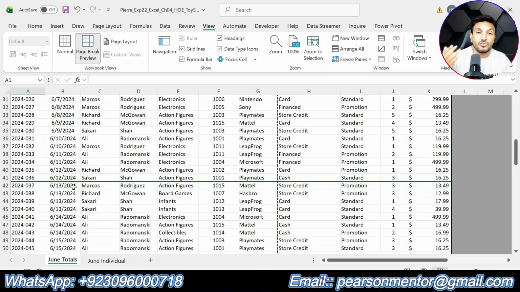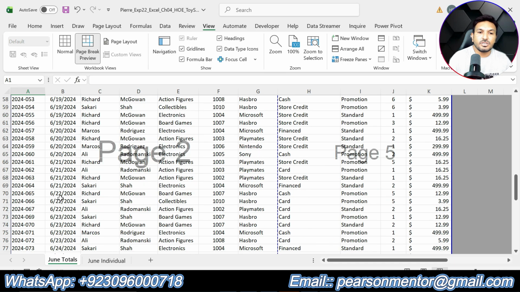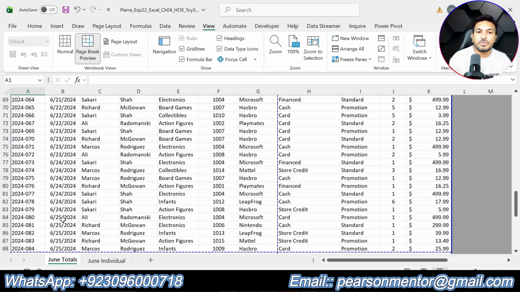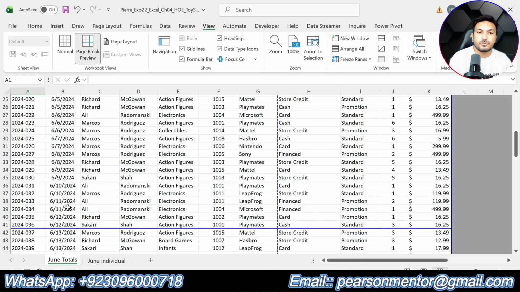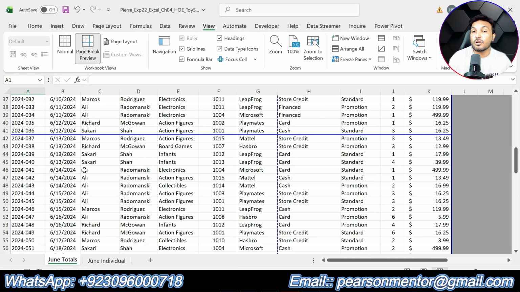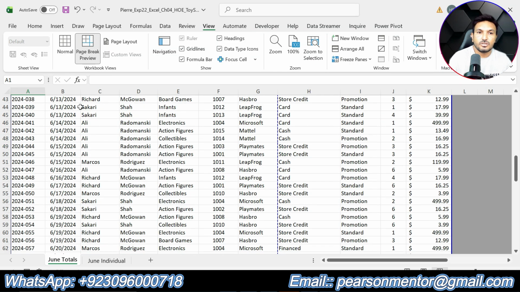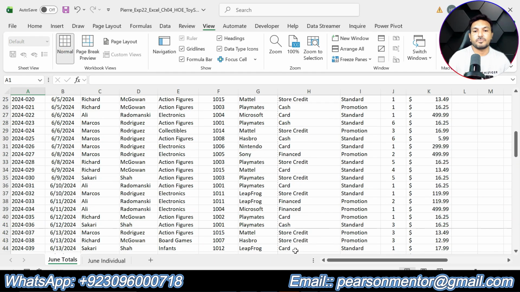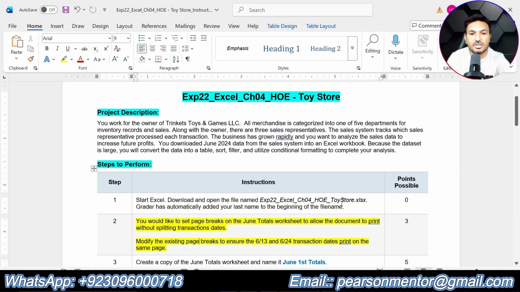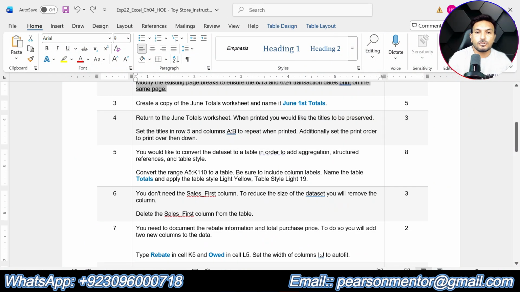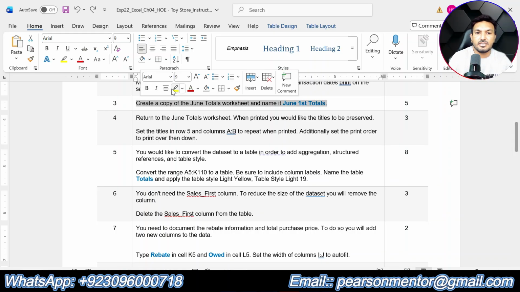We are supposed to modify the page break so that 13th of June and 24th of June should be on the same page. So you can see the 13th of June and 24th of June are on the same page, that is page 2. So now click on Normal view. Okay, so that is all about step number 2. Now we are supposed to do the next step, that is step number 3.